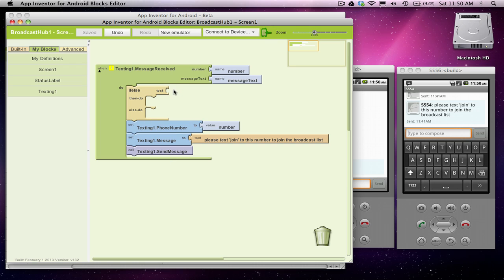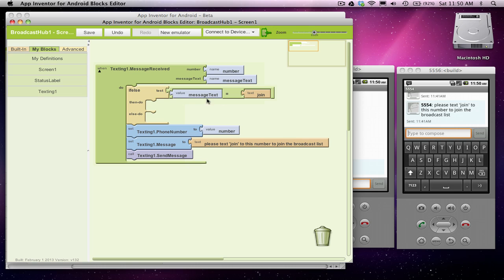Okay, so first let's build the test. Now I can't grab this block. This is what the sender just sent me. I can grab it from over here with this reference block, this value block. And I want to know if that guy is equal to, so I'm going to grab an equals block. I want to know if that guy is equal to the text join. Okay, so did the person just text me a simple join request? All right, so if this message I received is lowercase join, we're going to be very simple here, then I want to text a particular thing.